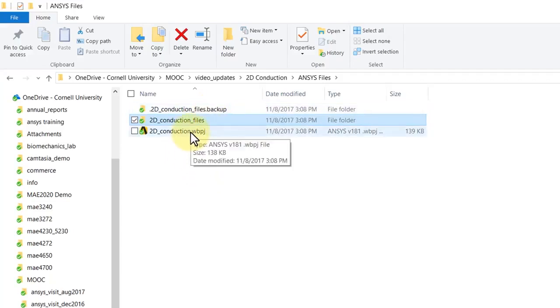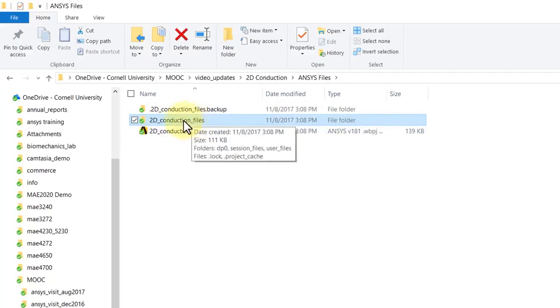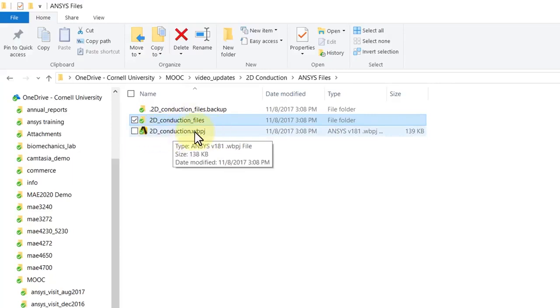And you need to save both the WBPJ file and this folder. I've seen students tripping up because they have saved only the WBPJ file, and that way you cannot retrieve the project, and no amount of cursing and screaming at the software will solve the issue.